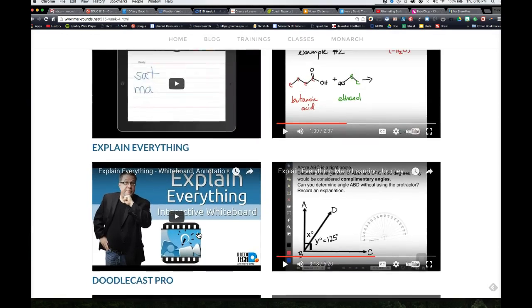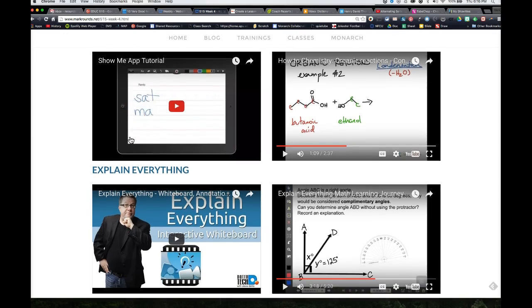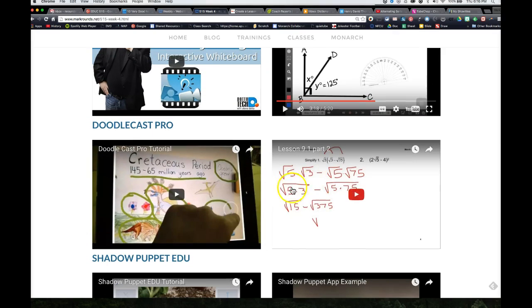So kind of what I've done here with these different apps is I've put on the left-hand side a tutorial of some kind, and then on the right-hand side I've put in a little example of some kind. So Doodlecast Pro is another one that's a for-pay app, and I think it's like $5.